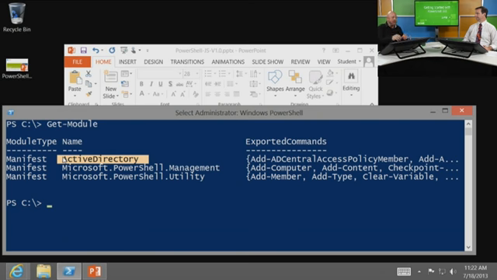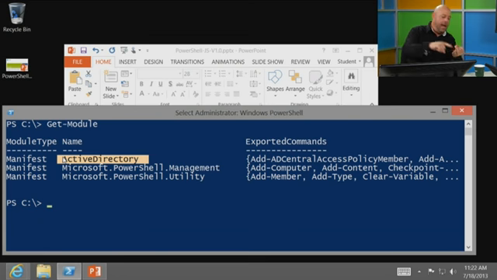And when I run the command, the module loads, so I'm not loading modules unnecessarily. If I'm writing scripts that are using the commands, it just loads what it needs, and I don't have to worry about it. It's a beautiful world.